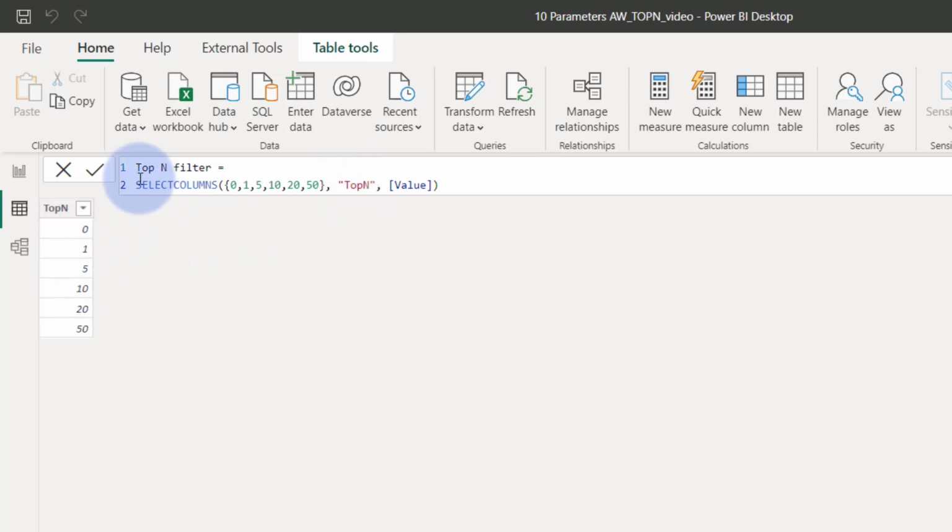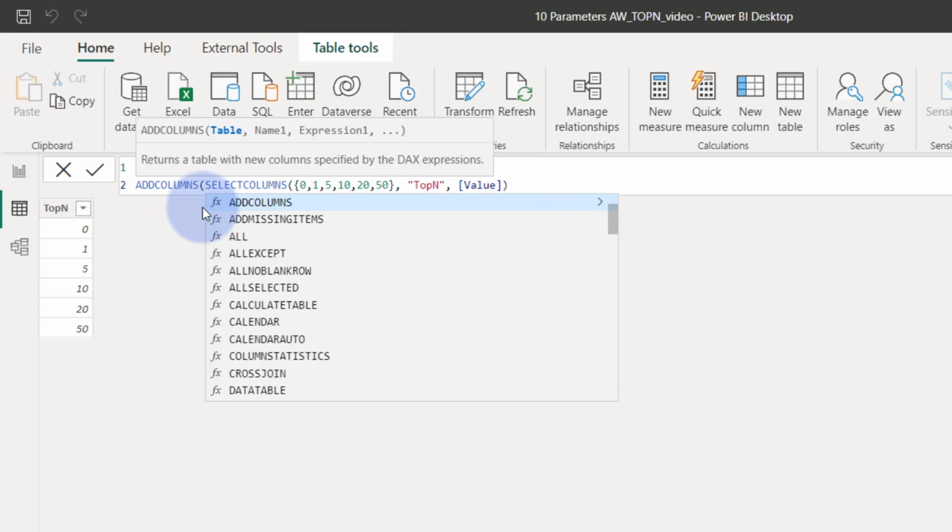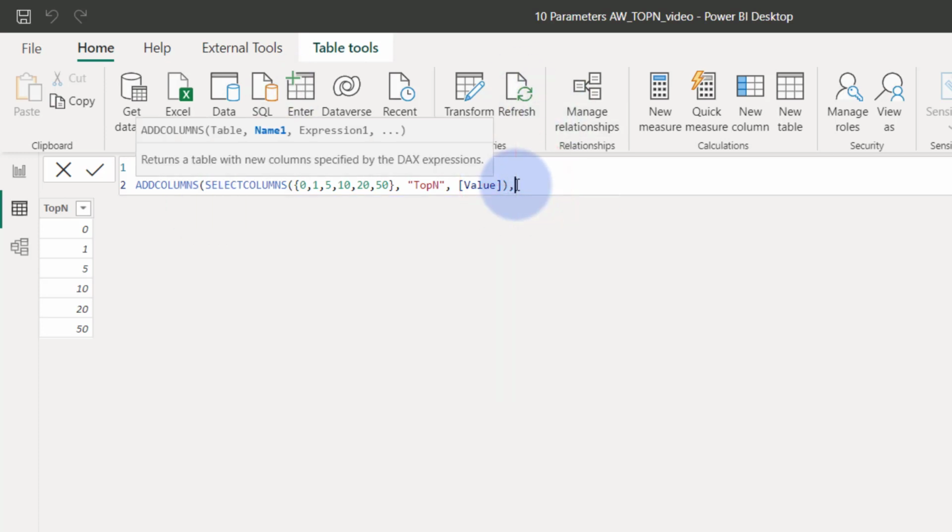But that's not all. I want to add a second column because I'm going to show you why. So let's say add columns. Yes. What we're going to do is add a column to this, and we're going to call that second column TopN products.